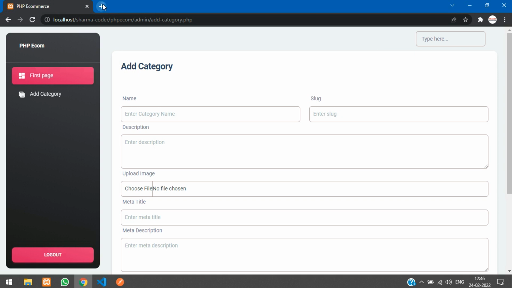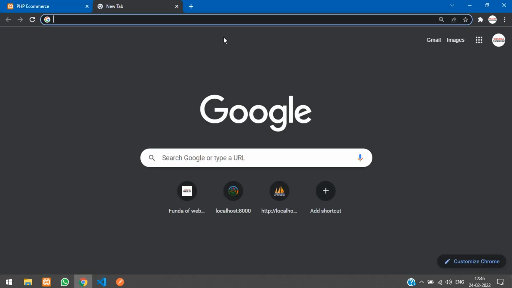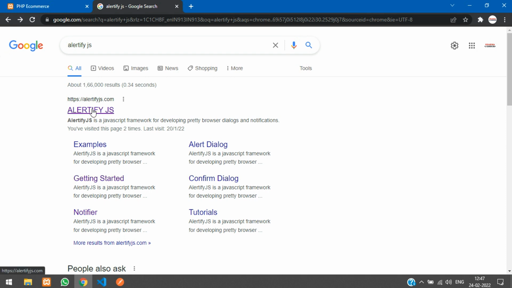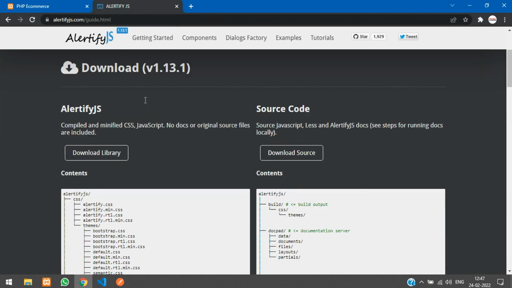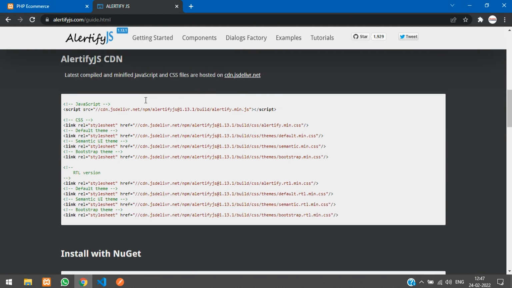So first we'll go to the Alertify JS website. Just search for Alertify JS. Here we have got the first link, and here is Alertify JS. Click on getting started. You will get the CSS and JS files over here. You have the JavaScript and CSS. First we'll copy the CSS.